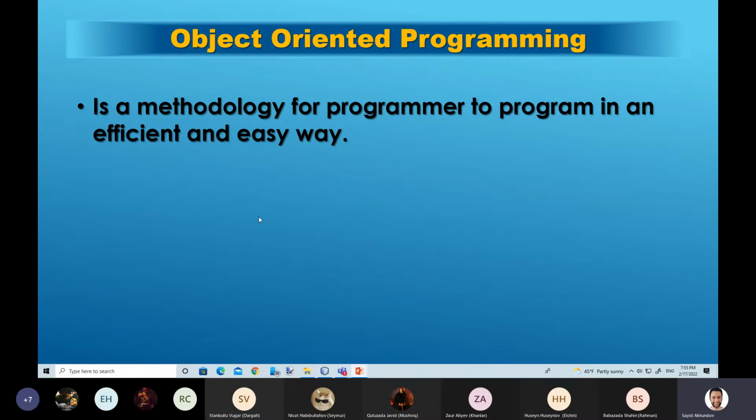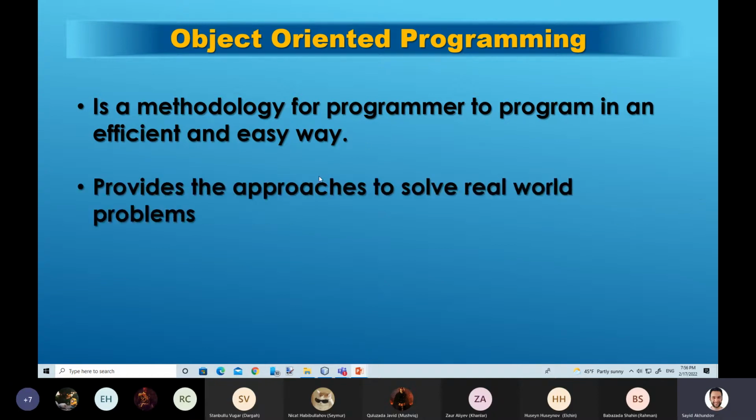So what is object-oriented programming? It is a methodology for programmers to program in an efficient and easy way. So it is not a language type. What it provides is an approach to solve real-world problems, and that is why we use it in game programming, because game programming simulates the real world.